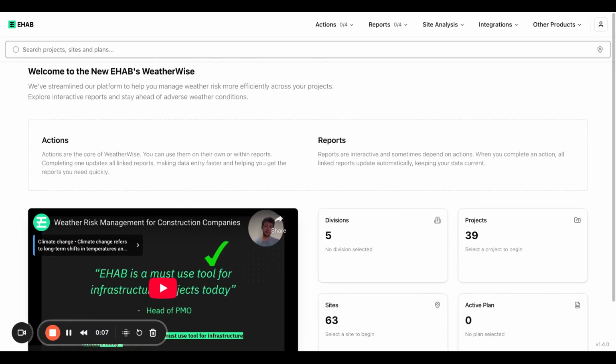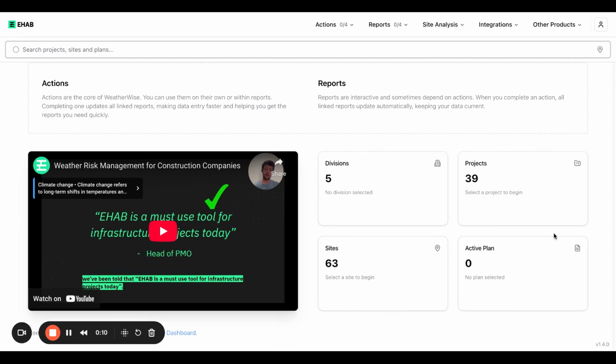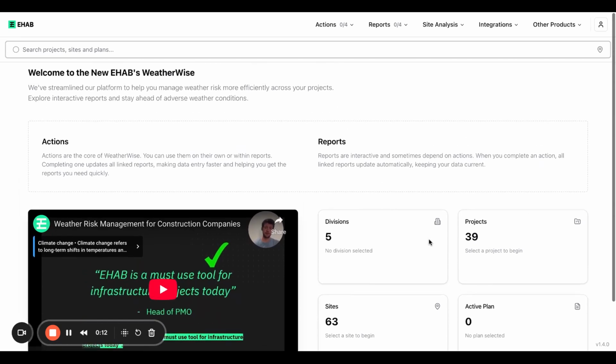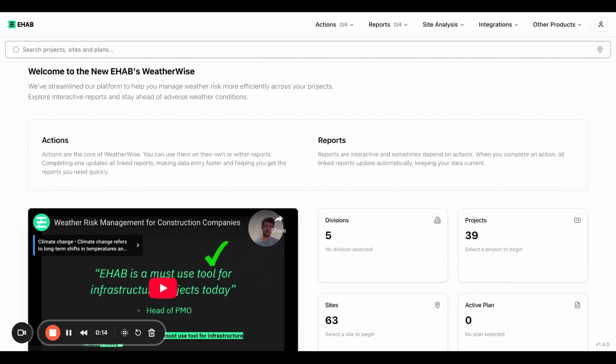This is the dashboard screen. It's going to just give you a highlight overview of the projects and plans, divisions that you have in your platform. There's two new concepts that I want to introduce: actions and reports.